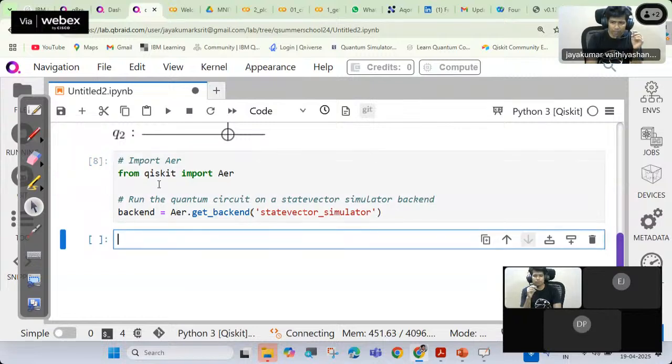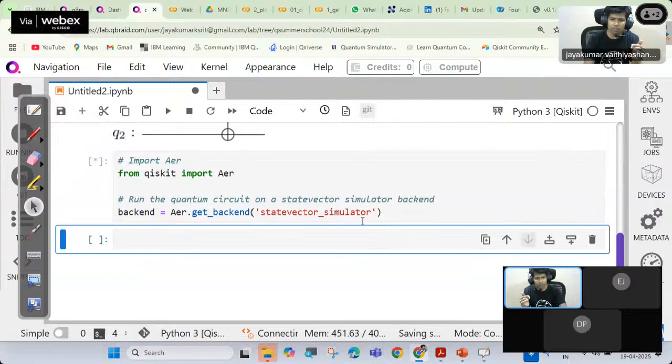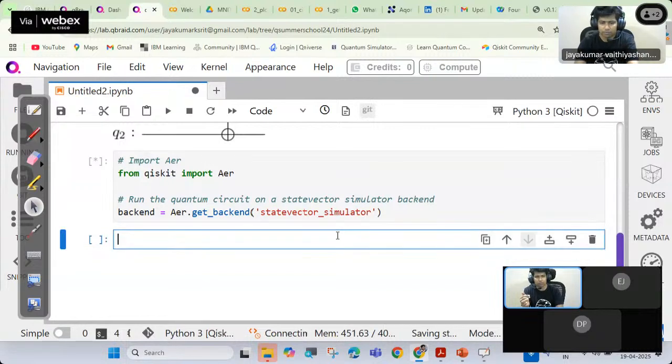So in cell number 8, we are importing the Aer module from the Qiskit package, right? Then we are calling the quantum state vector simulator. It is one type of simulator available in this package, and we are using it as a backend. So we can use a simulator and we can use real-time quantum hardware. Okay. So try to run, make sure it is executed. Try to print backend.